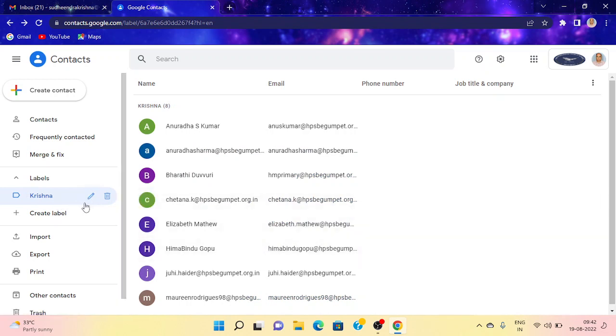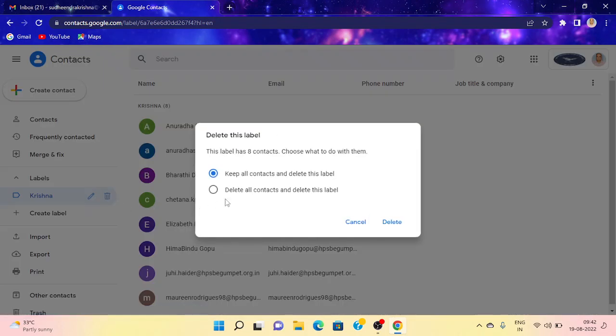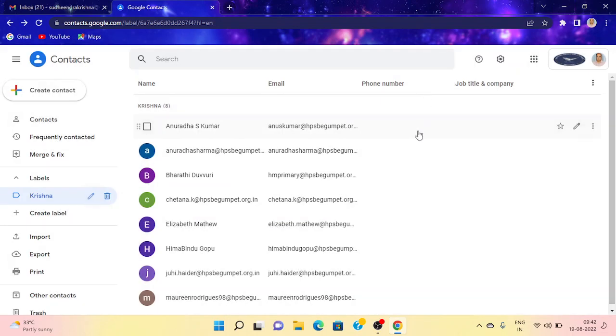Now if you want to delete a label, you can click on the delete button. You have two options: keep all the contacts and delete the label, or delete all contacts and delete this label. Out of these two options, you select one. If you want to keep all the contacts as they are and just delete the label, select the first option. Suppose you want to delete all the contacts along with the label, then select the second option and then click on the delete button. Then the label will be deleted. It's as simple as this.